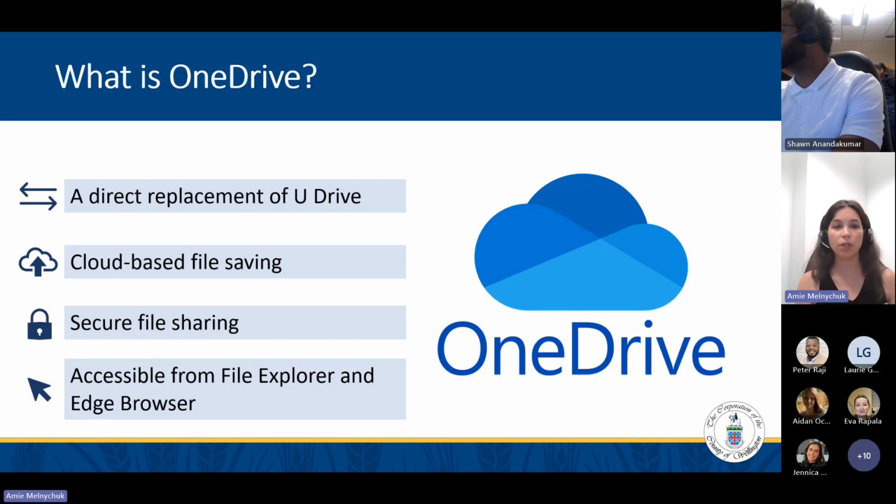So depending on what you're comfortable with, you can keep using File Explorer, no different than how you did your U Drive, or you can unlock some really cool features within Edge browser and access your OneDrive from there. So in the demo, I'll show some information about both methods.